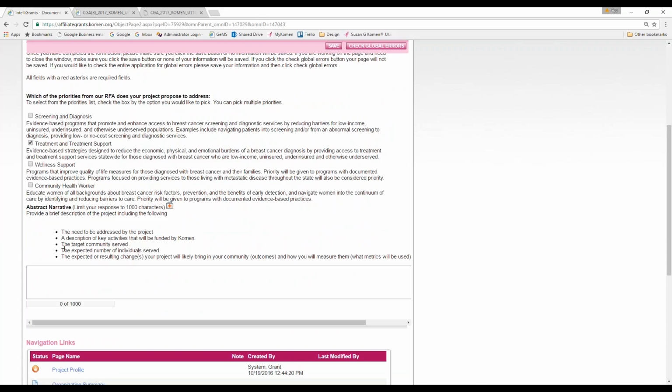So these are all the things that need to go into your abstract narrative. One thing that I will tell you is there is a way for the public to search on our national Komen.org website for community health programs in their areas, or actually anywhere across the nation. And what shows up is this information that goes into this abstract. So this is something that the world sees.